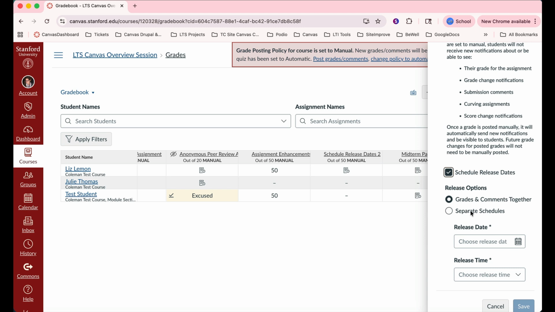A reminder that comments must be released before grades. However, grades and comments can be released together or separately. This feature requires a grade to be entered and manually releasing grades before the schedule release time takes precedence. So keep this in mind when creating assignment shells.